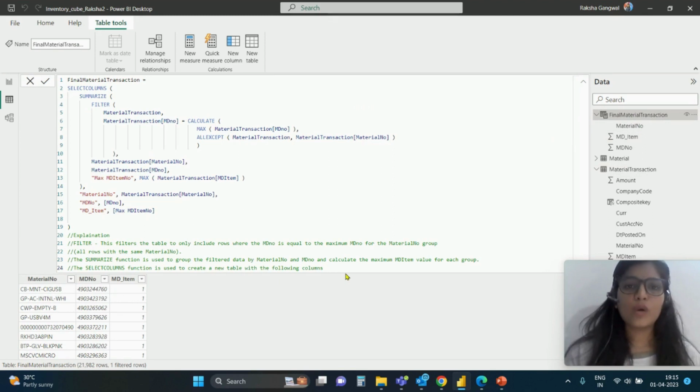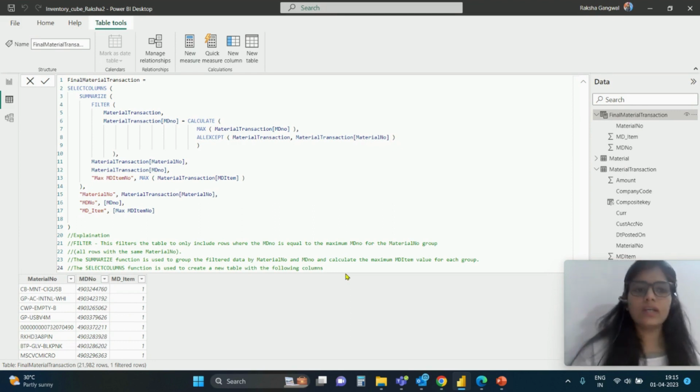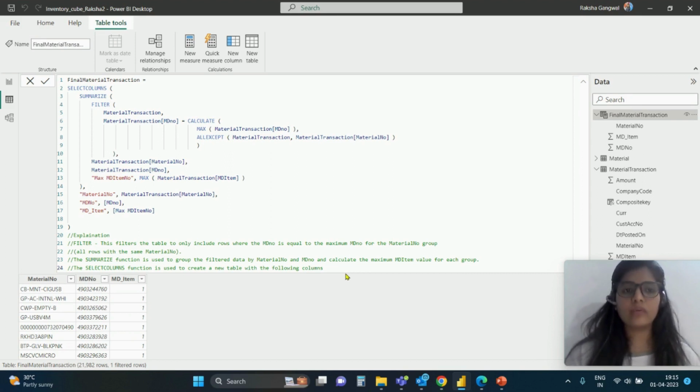The code block is divided into three parts: select columns, summarize, and filter. From the filter function we go to summarize, and from summarize we go to select columns. Firstly, try to understand what the filter is saying. We are picking the MD number from the material transaction table, and we want the max of MD number, provided that it is from the same material number group.